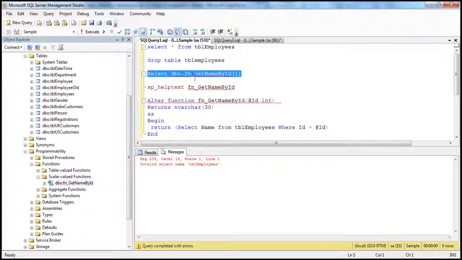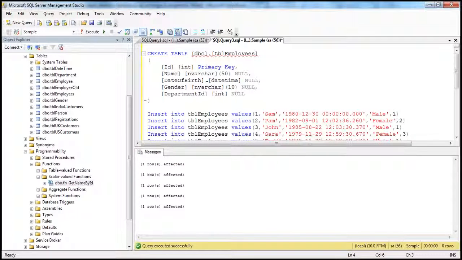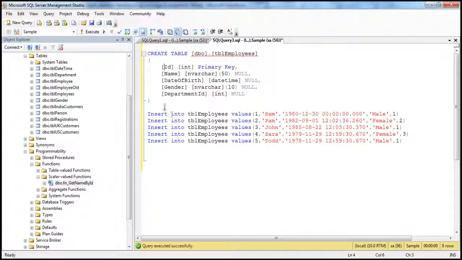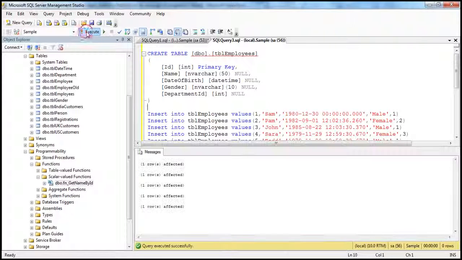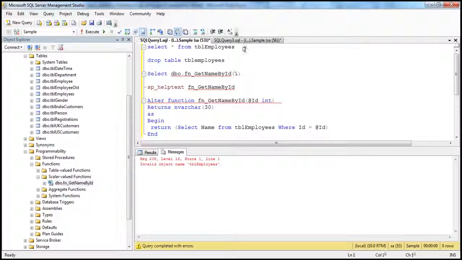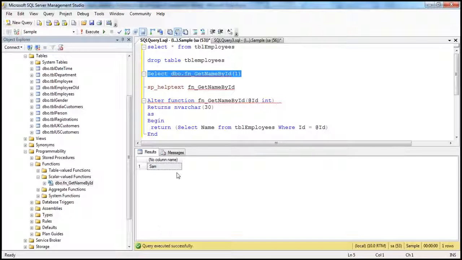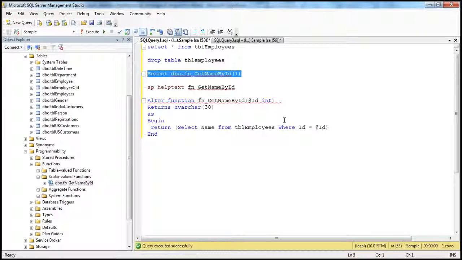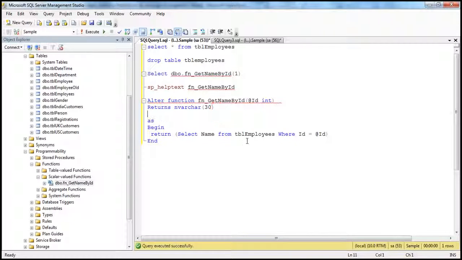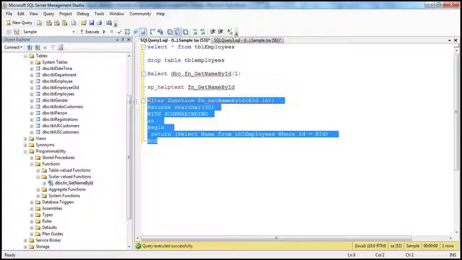Now let's recreate this table. I have the script for that already, just to create the table and populate the rows within it. So let's execute the script. Alright, so I have the table back now. So obviously if I execute the function, it executes successfully. Now let's alter the function to include the with schemabinding option. So I'm saying with schemabinding. Now let's execute this.